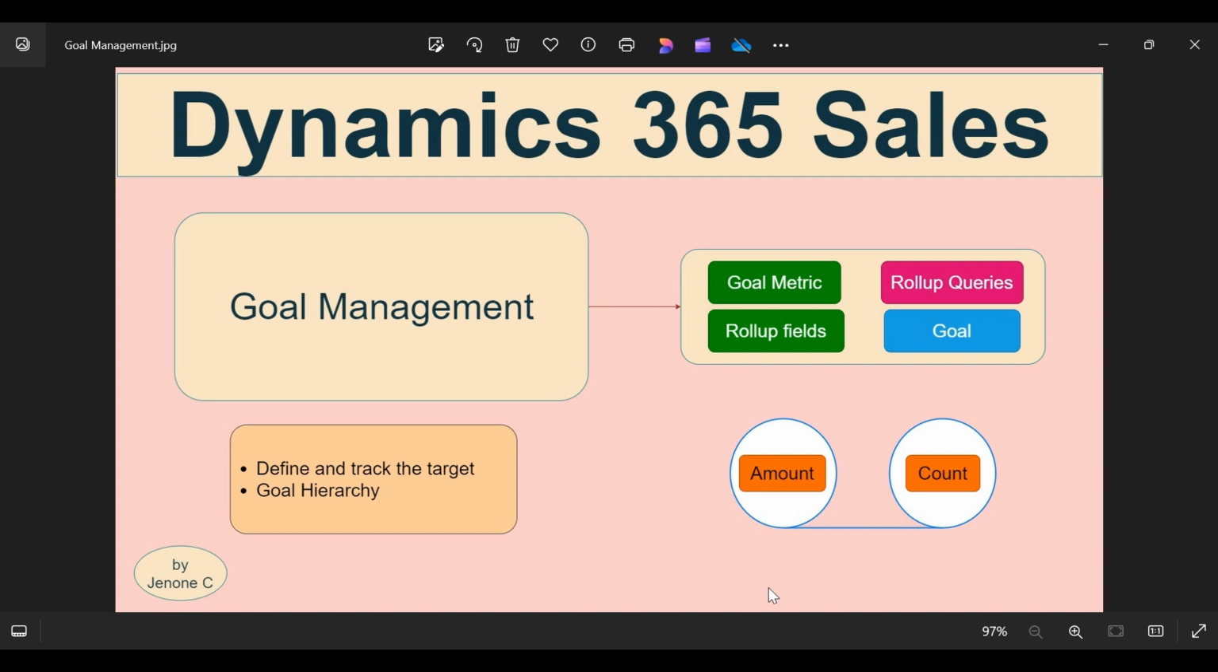In this video, we will discuss the goal management functionality. If you take any organization or any business, they always want to set some targets and then try to achieve those targets. For example, in a sales business, a sales manager will set a target for the salespeople who are working under him.